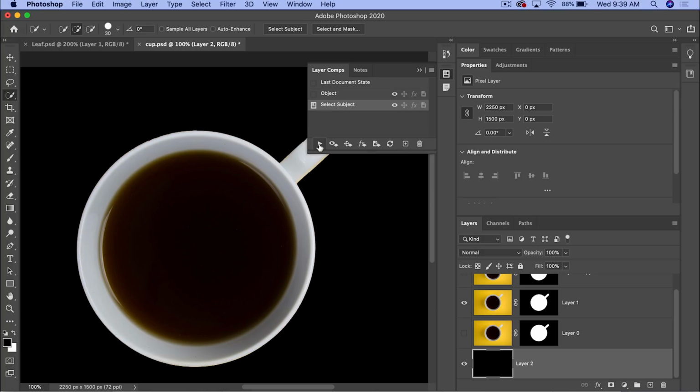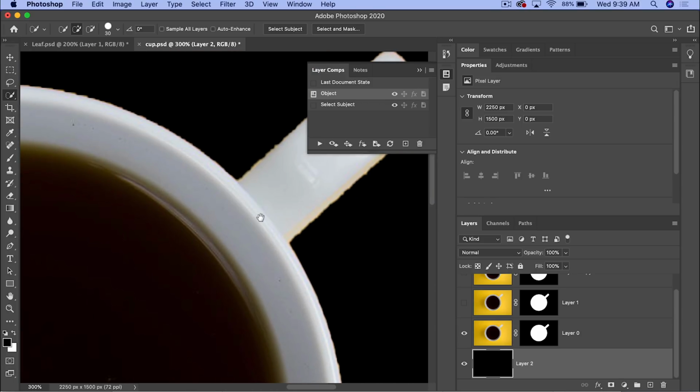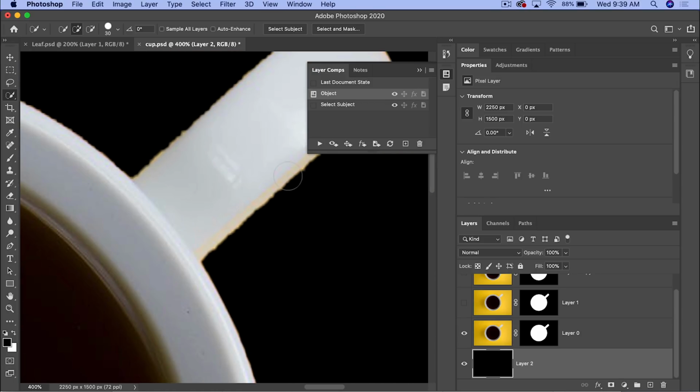There's the object selection, there's select subject. They both look similar until we zoom in. And then we can get a better feel for the edge that happened. This is select subject. That's the object selection tool. So definitely more jaggy in its selection process.